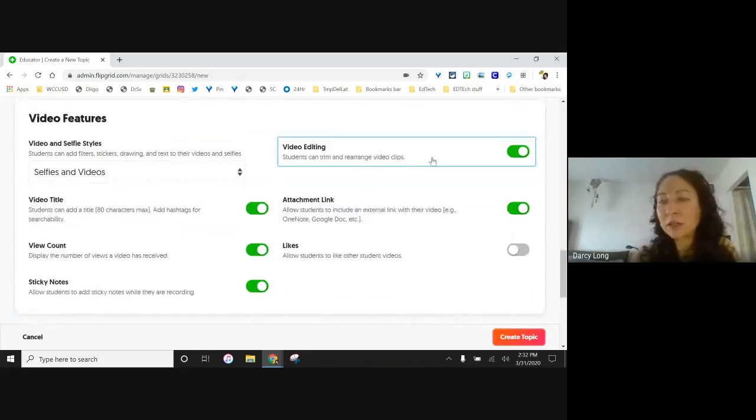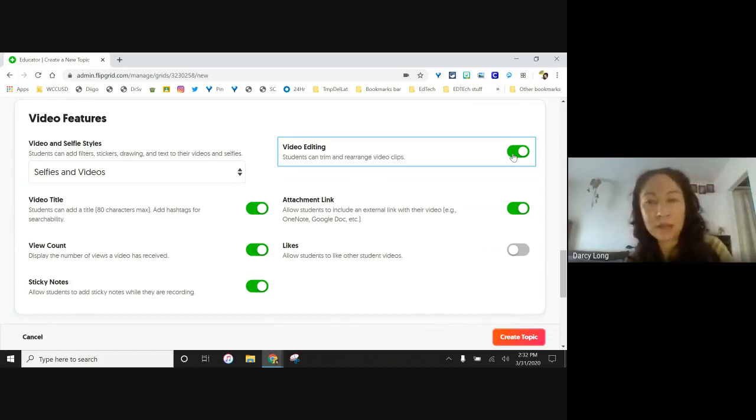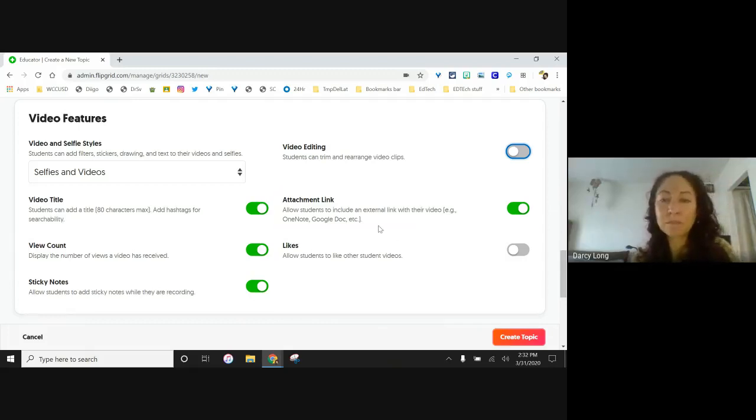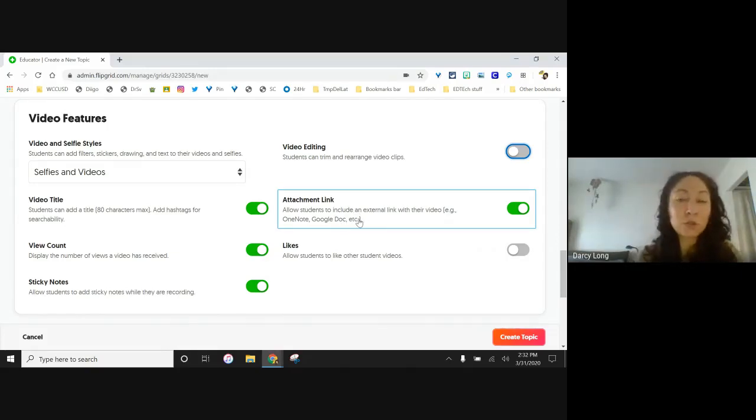Some of the kids that have already planned to be YouTube video stars will like that there is video editing, but I think it adds unnecessary complications. Most of our younger students are not going to trim and rearrange video clips, so I think you can just turn that one off. If students are going to be uploading Google Docs, so some of our older students in Google Classroom, you might have them type up a separate document to show what they learned, you can give them the option to attach that to their video submission.